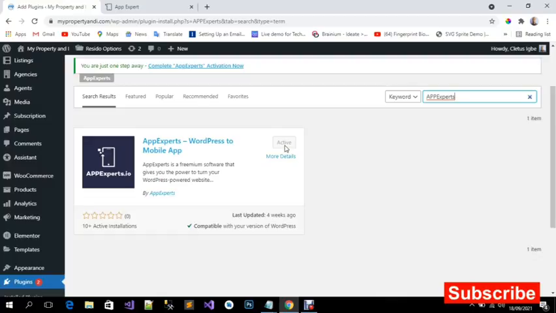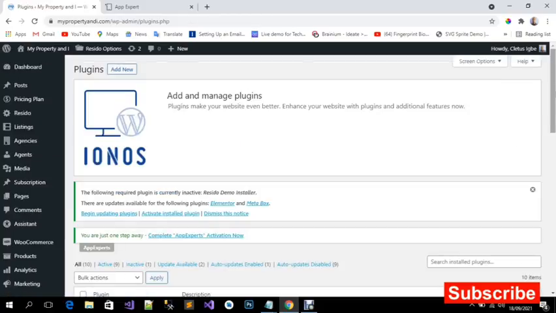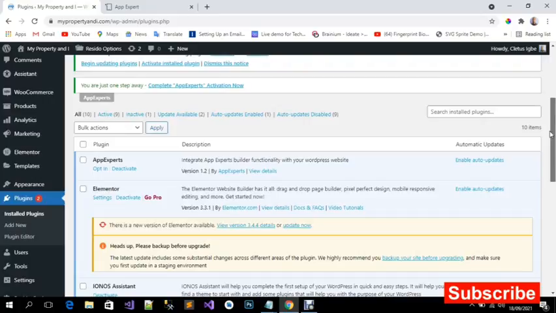If you don't want to do that, you can go to Installed Plugins and see it right here. I have already activated it, so that's why it is showing Deactivate. Once you see Activate here, just click on it so that the plugin can be activated. So it's either you do it the other way or you activate the plugin right here.